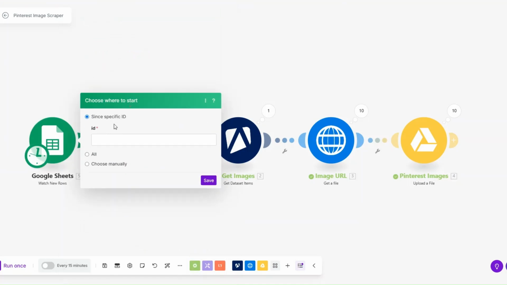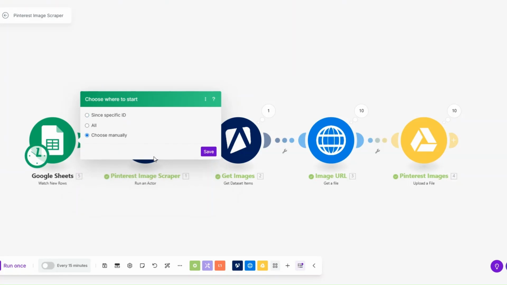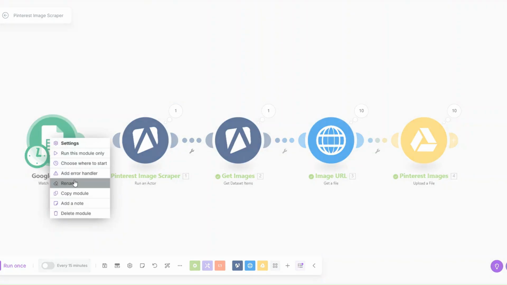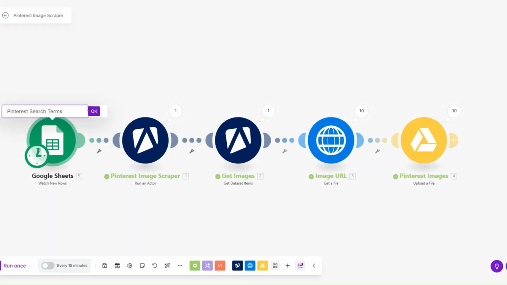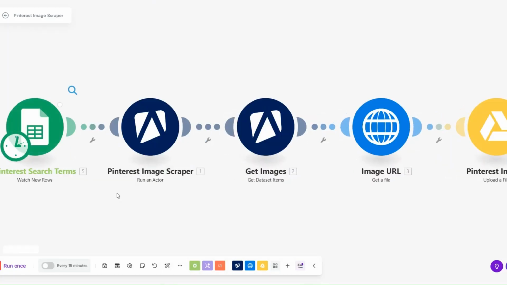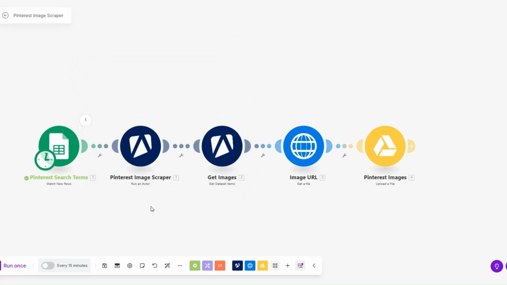Here you'll choose where you'd like to start. You can choose to start from a specific ID or choose manually. I'm going to choose manually and choose one of our search terms. I'm going to choose Rolls Royce. And then here, I'll rename this to Pinterest search terms and then click on OK. Now here, you can run this module. You can see we're getting our search terms right here, which is really nice.